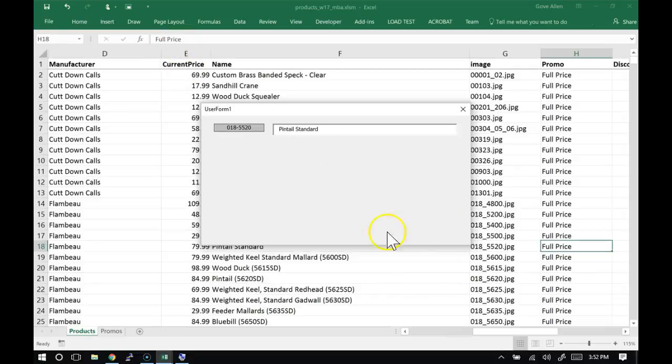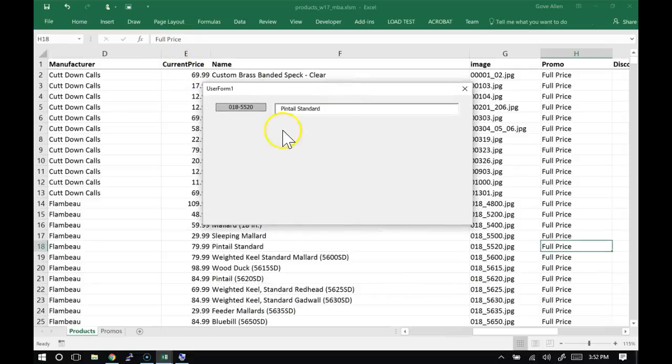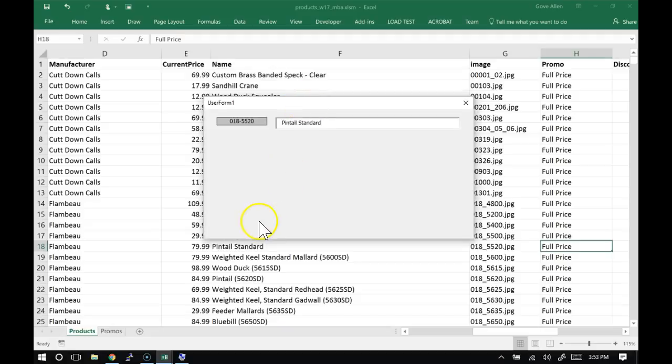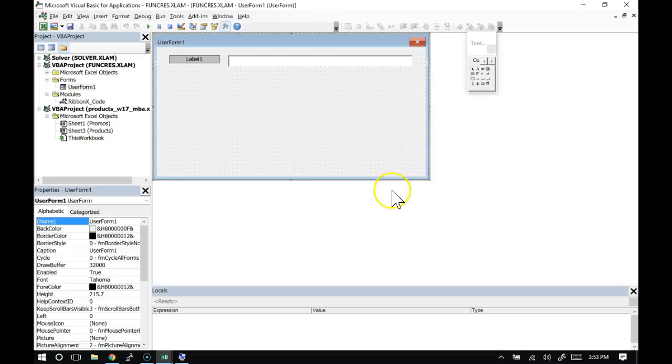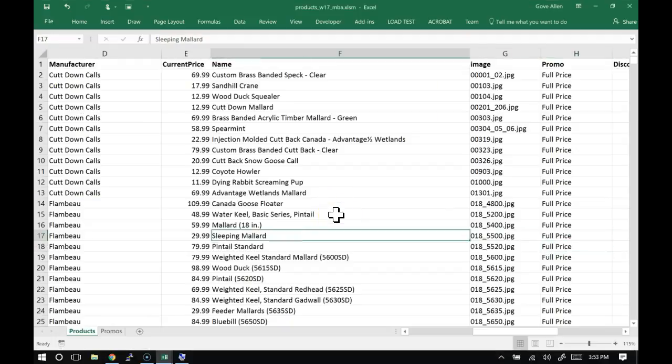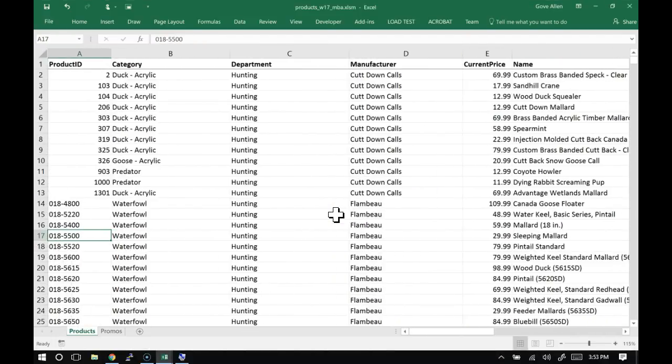And here's the one I'm on, Pintail Standard, made by Flambeau. By the way, when this form is open, unless I open this form using a different technique, I cannot come back to the worksheet while that's open. I've got to close it. Come back here. So I'm going to come back over here. Yeah, we can see it all here.